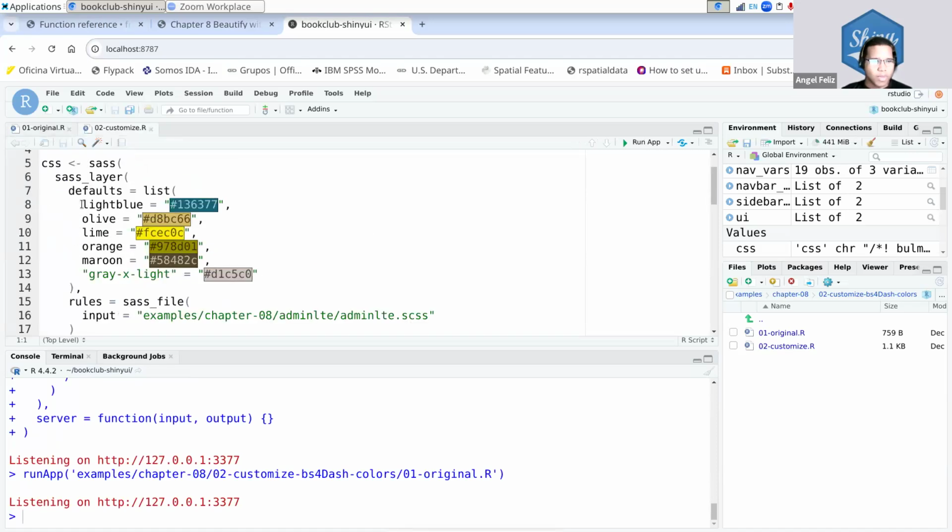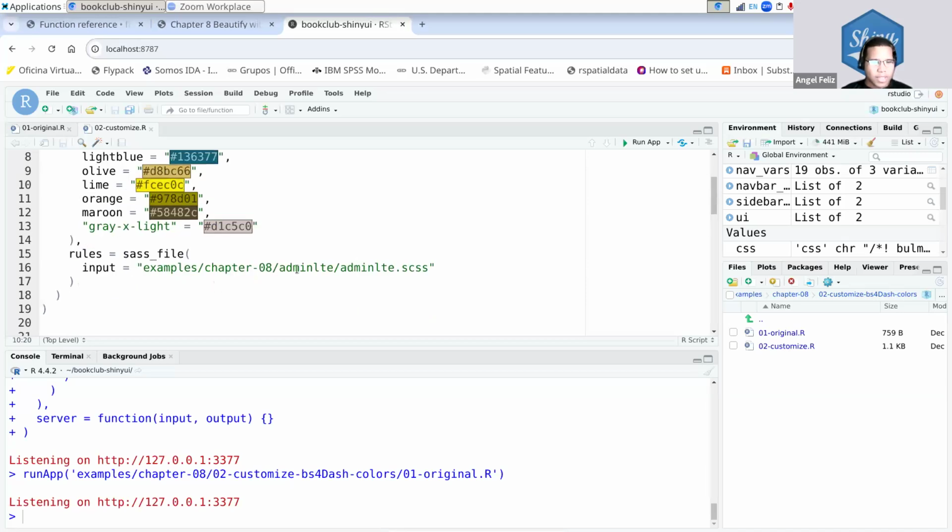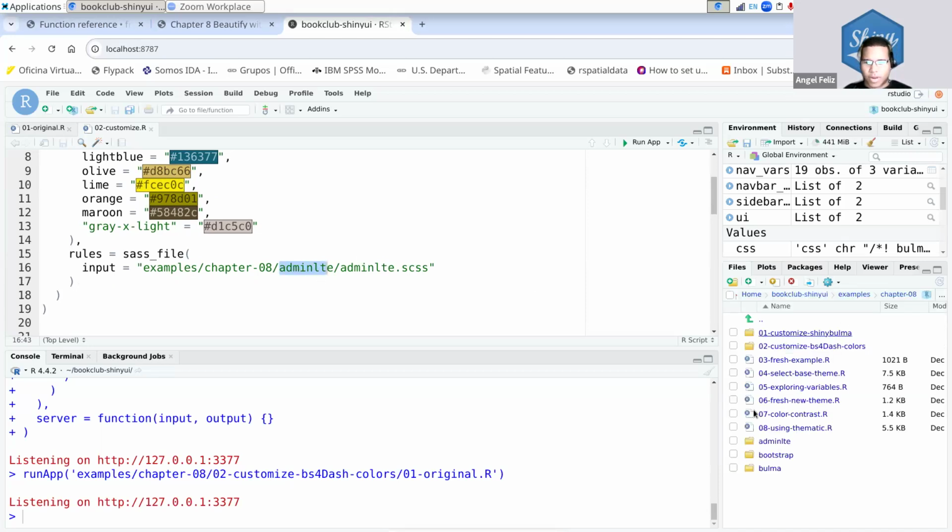And here we do the same. Okay, the light blue, I want this green now. The olive, I want this yellow. The lime now is yellow. And in that case, Bootstrap for bs4Dash uses the AdminLTE package. So we already have it here.